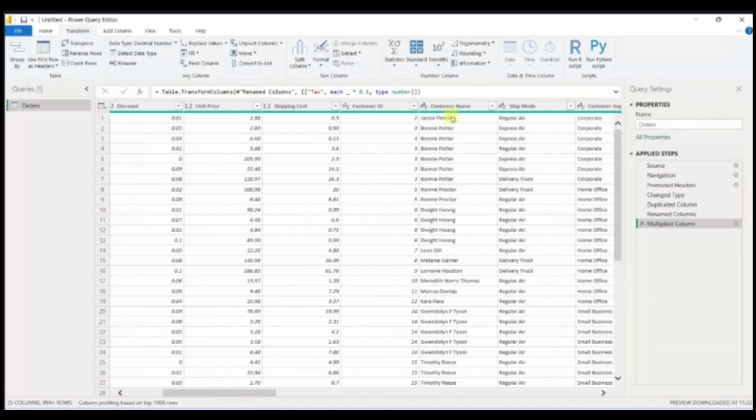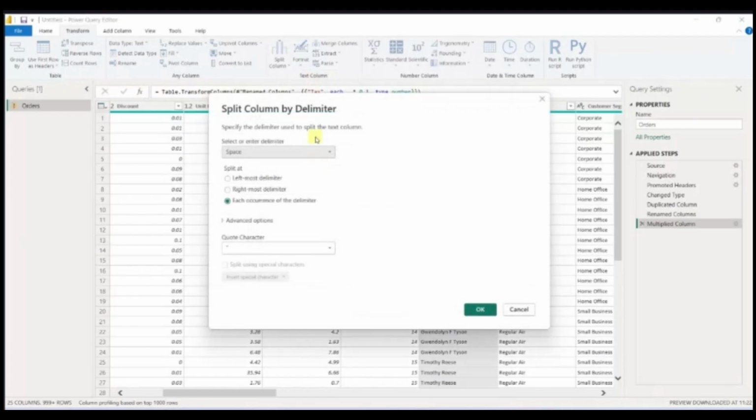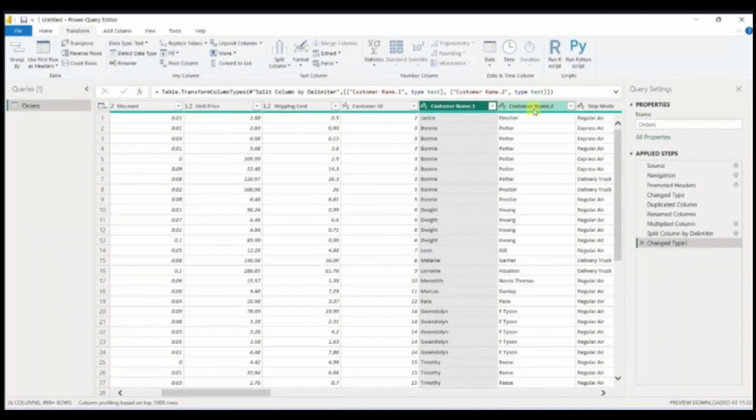Here customer name, you see I want to split into first name and last name. So what I can do is I can select this and say split this column using delimiter. Here I have delimiter of space already. Select that. Here space by default is selected, but you have other options as well in case your data has. But I don't want to split it on each occurrence, so I just say on the leftmost delimiter because I want to split only one time, and I say okay. So here I've got customer name 1 and customer name 2.